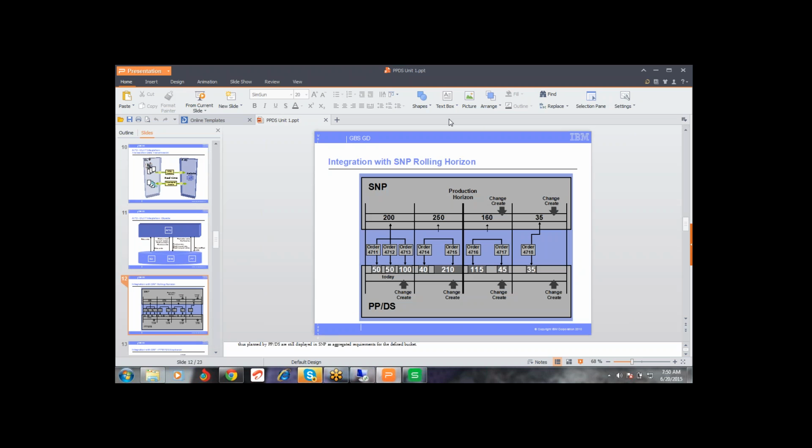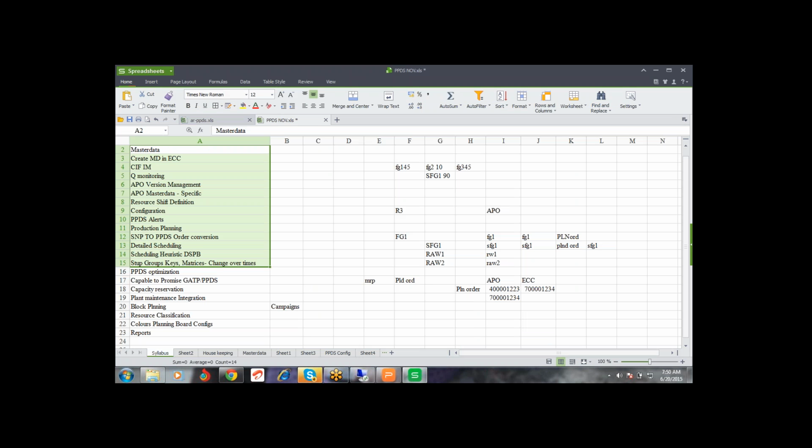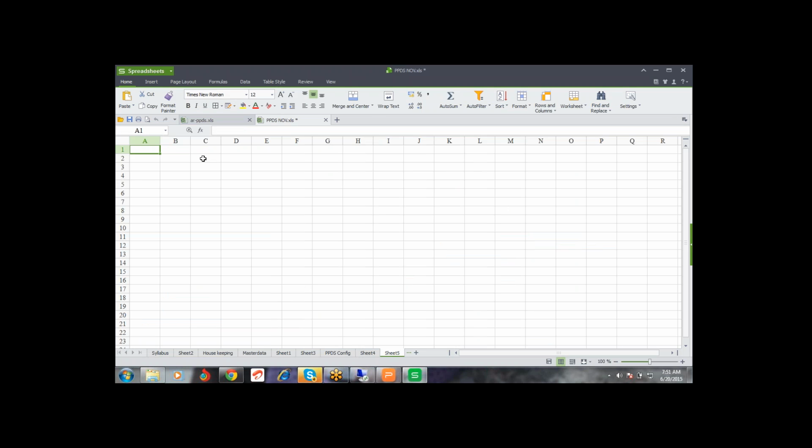APO is full of horizons. You have the PPDS horizon, SNP horizon, deployment horizon, pull horizon, push horizon, forecast horizon, stock transfer horizon. Everything is based on horizons in PPDS. So at this stage, a PPDS consultant should only know the PPDS horizon and SNP horizon. That's all. All others are for the SNP consultant. In the next class I'll create an Excel for you guys. Everything we talk about, we'll put it there, and after the course I'll send this Excel so you know what we spoke about.